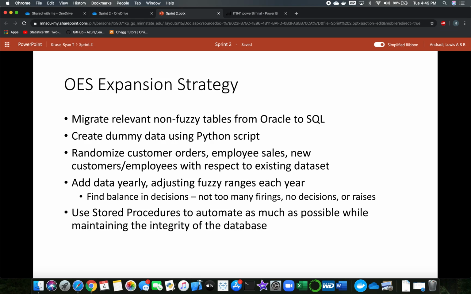That way we can find the balance in decisions, not too many firings or no decisions, and we can handle those kinds of things. Finally, we are going to use stored procedures to automate as much as possible while maintaining the integrity of the database.